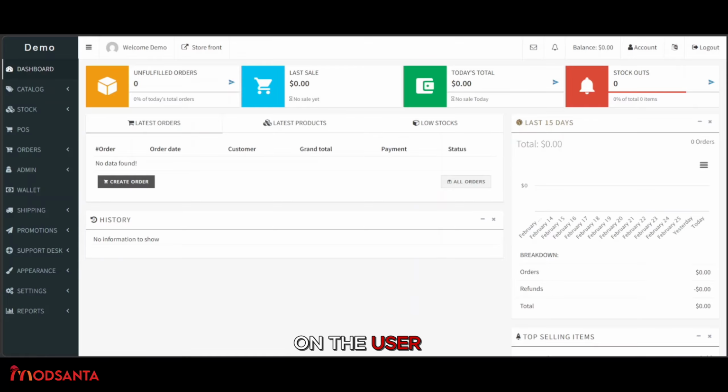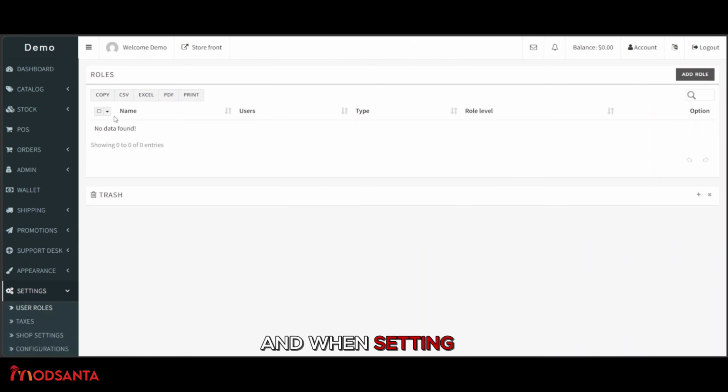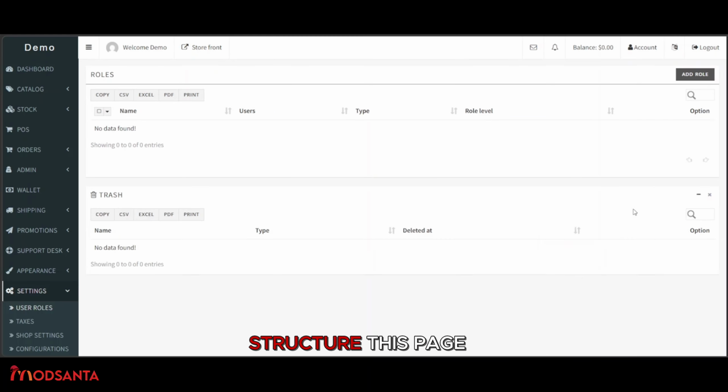In this tutorial, we walk through one part of the seller dashboard to help new sellers understand how the platform works and how to configure their store. This video focuses on the user roles section in the seller settings. The steps shown here demonstrate how roles and permissions are managed inside the platform. And when setting up your own store, you should enter the configuration that matches your business structure.